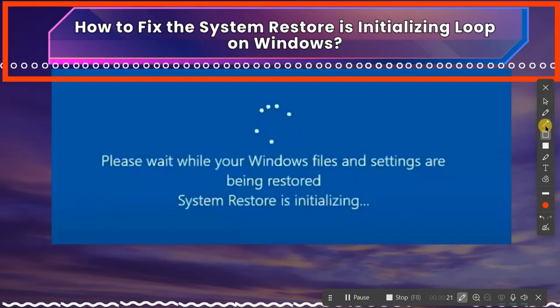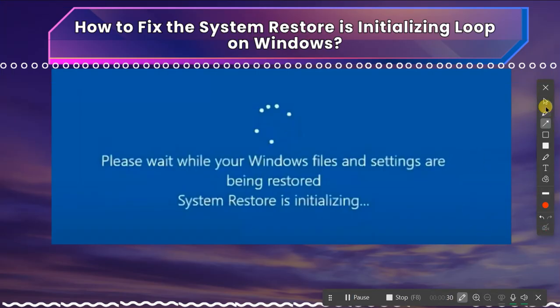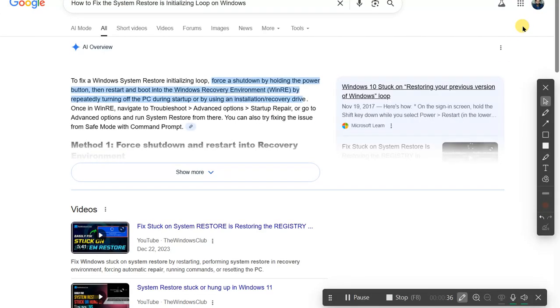The system restore loop usually happens when a restore point is corrupted, Windows can't access system files, or a driver is blocking the restore process. Most guides online make this sound complicated, but the real fixes are simple. When this happened to me, one easy trick broke the loop instantly.